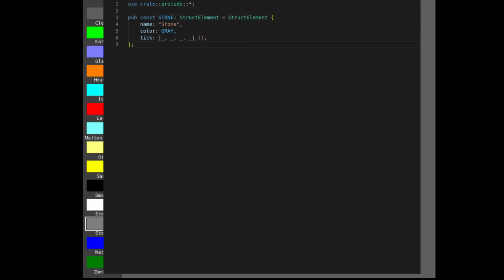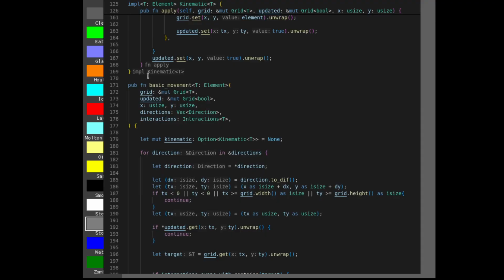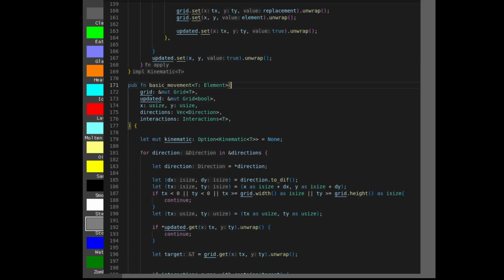But if we want it to do something, we have a function called basic movement, and we can call that within the definition of an element, and that's going to take the grid and the updated grid that we're calling here. The purpose here is basically just to pass them straight through. And then the x and y coordinate of where this particular particle exists in the board.